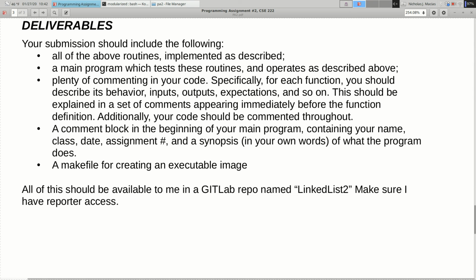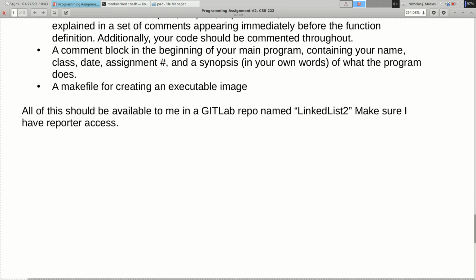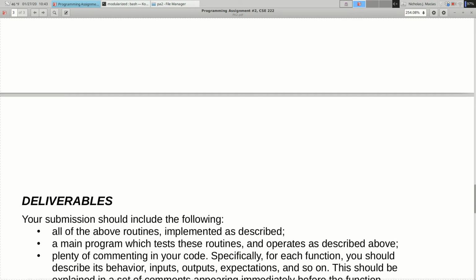Deliverables, same as before, right? Put it in the GitLab repo named linked list 2. A bunch of people have already got a linked list 2 up on GitLab that I have access to. Thank you. That makes things really a whole lot easier. So that's the same, basically.